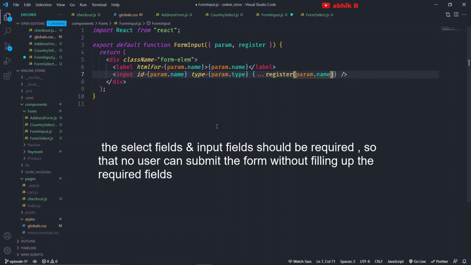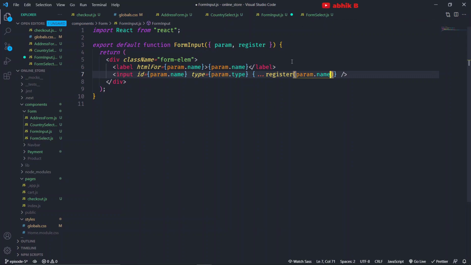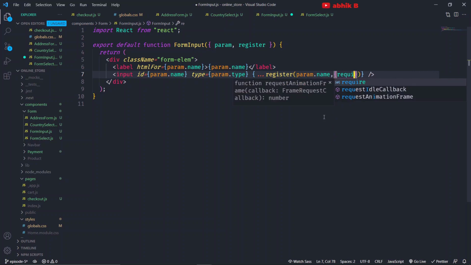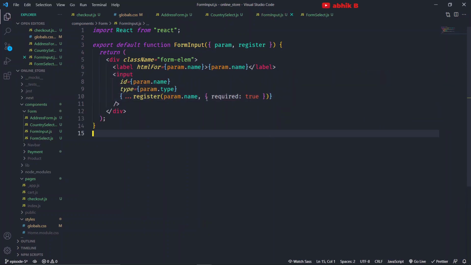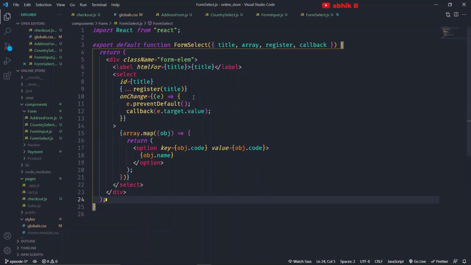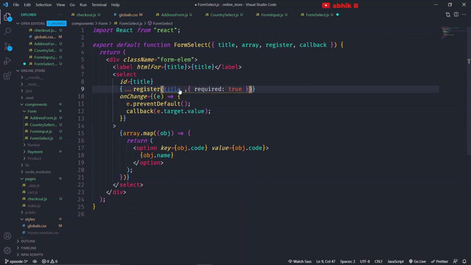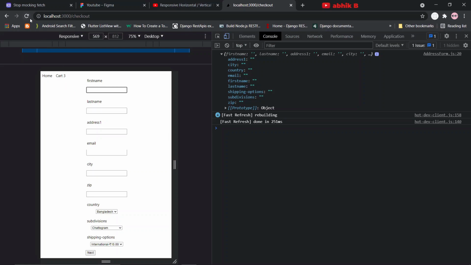So to do that, inside the parenthesis of register, after the param.name I will write an object where I will write required, which will be set to true. That's it. And I will copy this same thing and paste it here inside the register. After the title I will add a comma and then save it here. Let's see it in action.